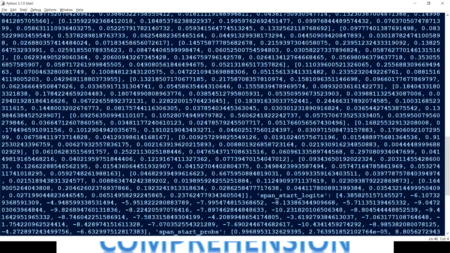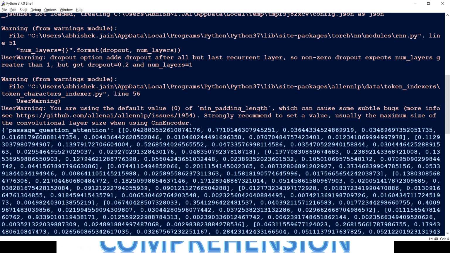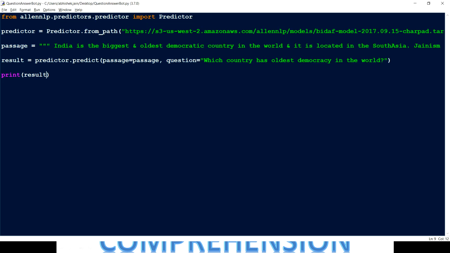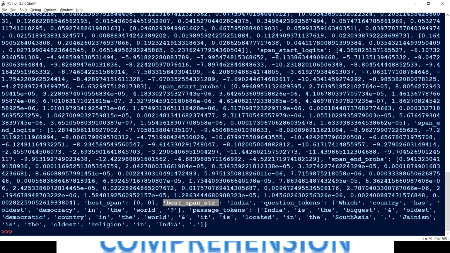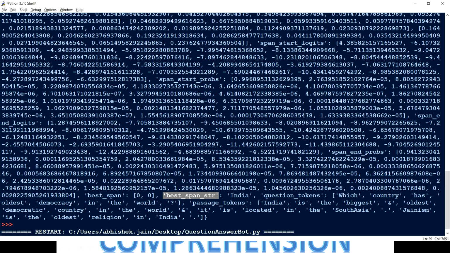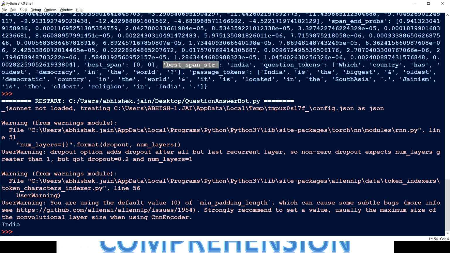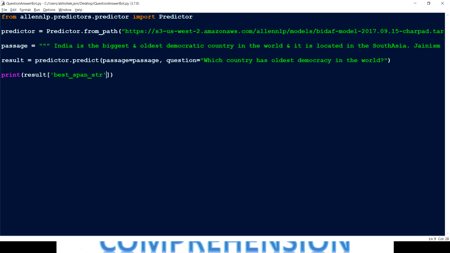Yeah. So now we are getting this JSON, right? If I just take this JSON, the very first tags are passage, question, attention, and there are many more. The one I am interested in is best_span_str. This one has India, which is my actual answer. So to print the actual answer, we just have to use this particular tag and we should be good. Now we can ask any question we want. Now you can see we have this answer and there are a lot of warnings.